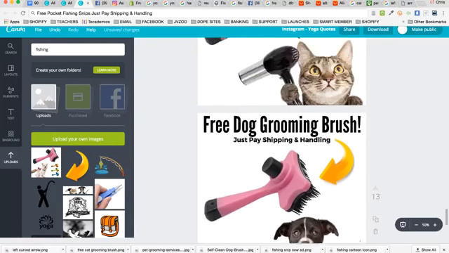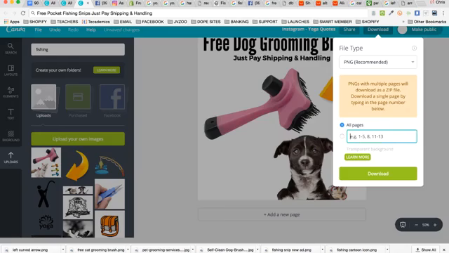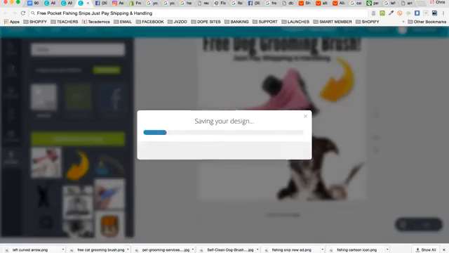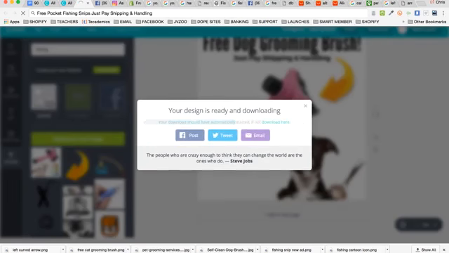Okay? Having some fun with this, you guys. I'm just having some fun. So if you want to save this, you go download 13. And this one will be the one for the dog. See how it says preparing design? It's going to pop up a box to let you save it on your computer. And you're going to save this one as the dog ad.